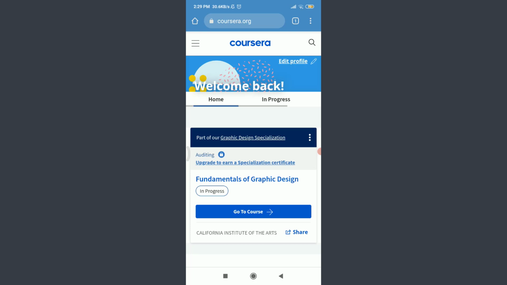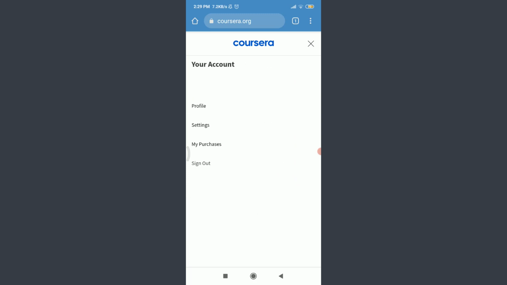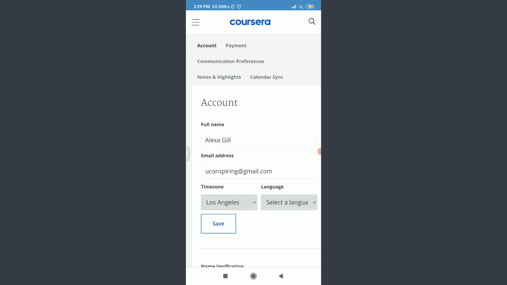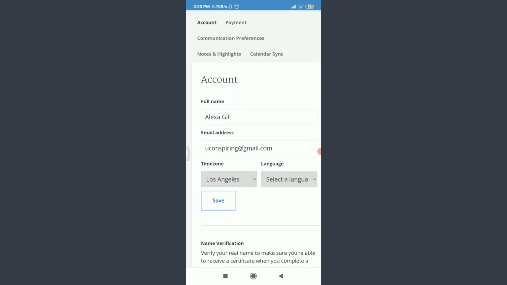Now, tap on these three straight parallel lines on the top left corner. Tap on your account below your profile icon. Tap on settings below profile. In this account section, you can see an option of changing your full name, email address, time zone, and just next to it is a language. Tap on select a language below language.